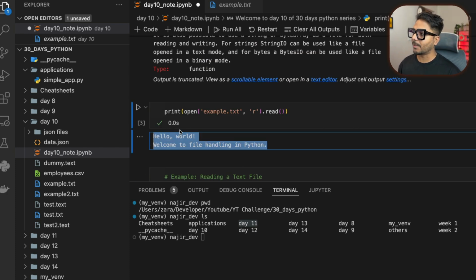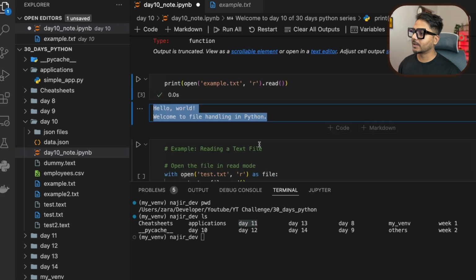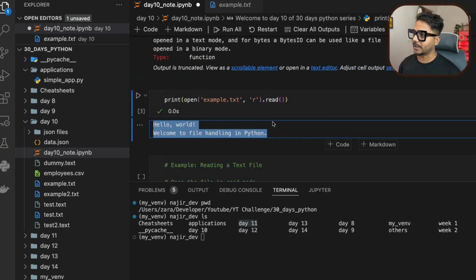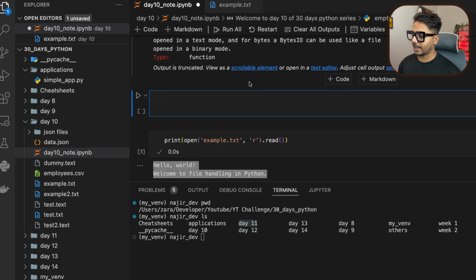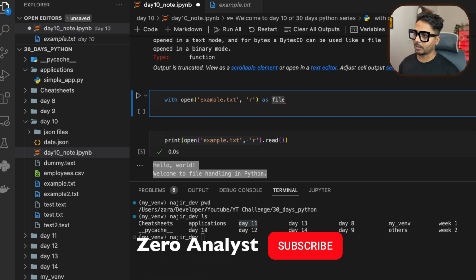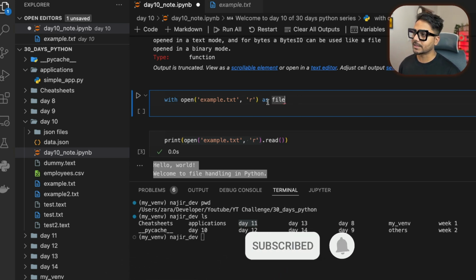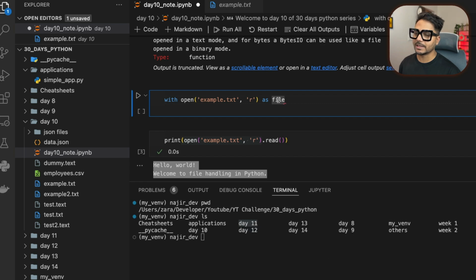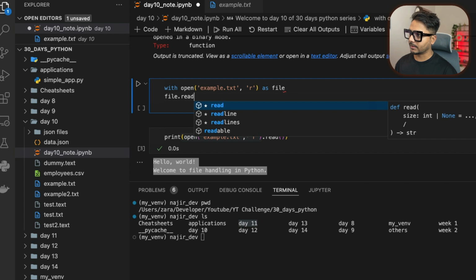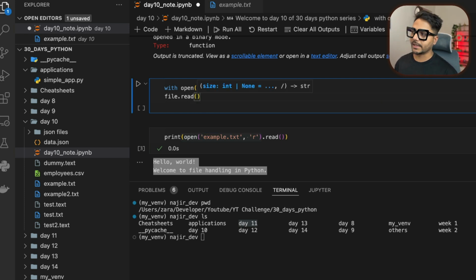In Python, if you open a file, you need to close it. For that we use this approach, which is called with. With is going to take care of closing the file once you open it. So you can go ahead and say with open file, and we can give it a name, as file. Why am I giving this name? Because whatever file is opened is going to be assigned to this name. Now we can say file.read, and that's going to read the file.